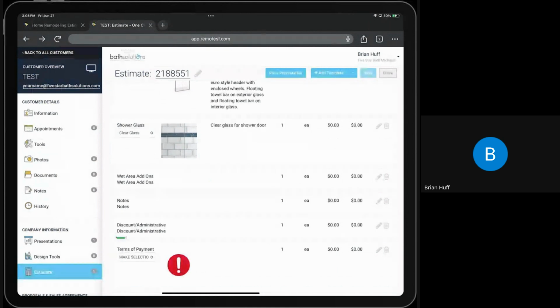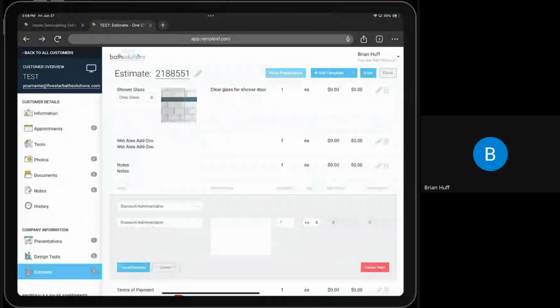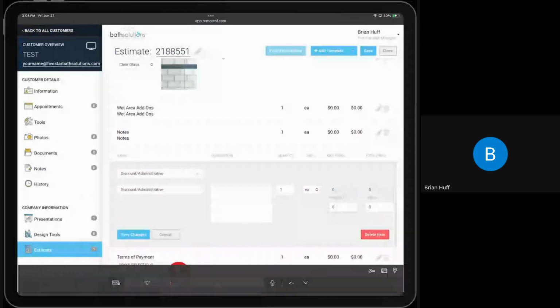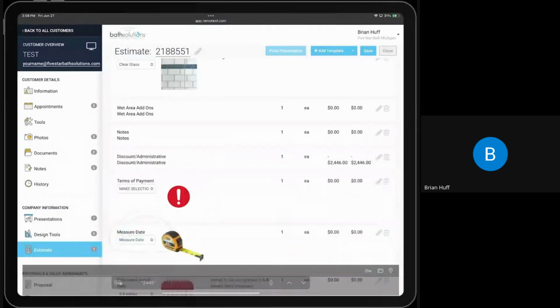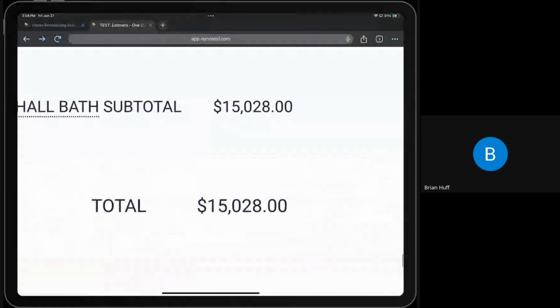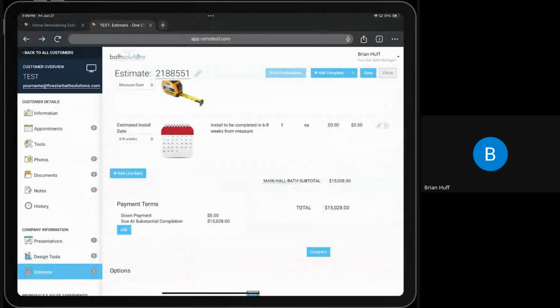So let's edit our cost. Here under the line item marked discount administrative, we will edit with our edit pencil and then tap the unit price box here, and that'll create another box. In that box, we will enter negative, and then the difference between the two packages was 2,446. Save those changes. Let's check our price. Should be 15,028. It is. Life is good.